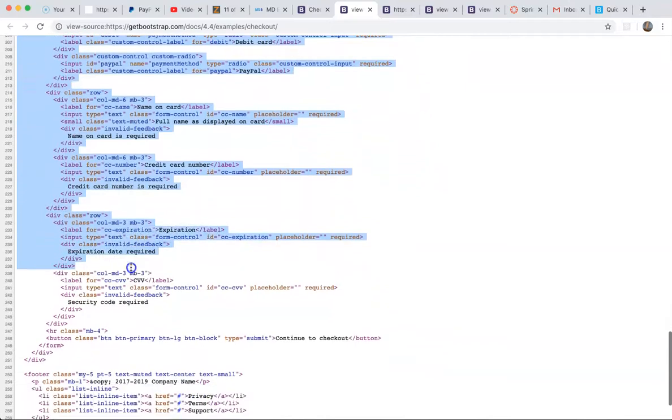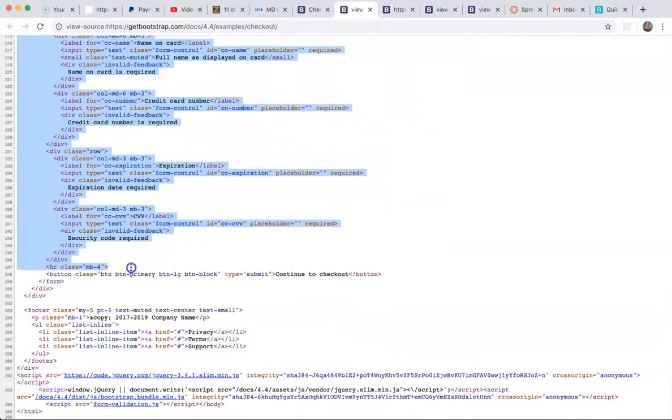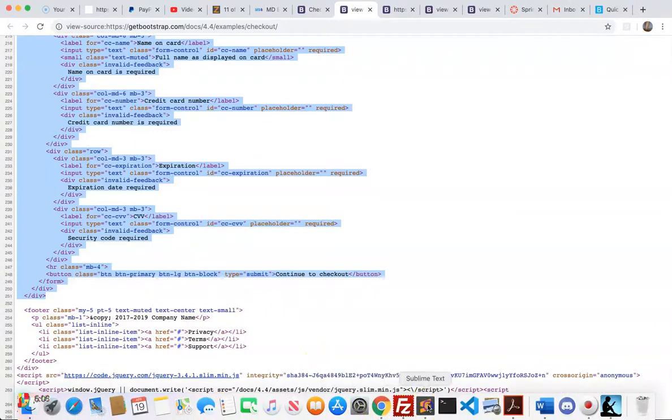There's MB4, the payment, and then another row, following the rows down to the bottom, and I want to make sure we get to this section down here. So that should close our container.